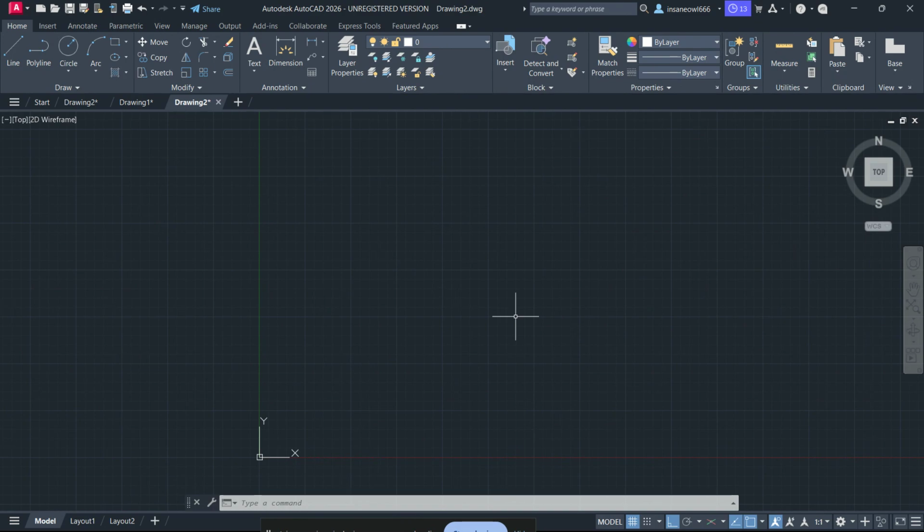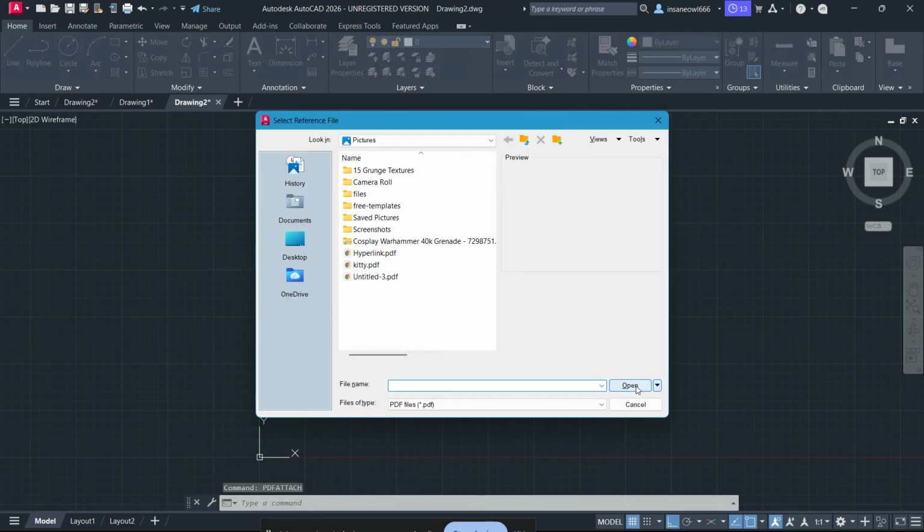Alright, let's jump right in. First, open AutoCAD and load the drawing you want to work on. Make sure you're in the correct DWG file before attaching anything, because the PDF will be inserted into that current drawing. Once your drawing is open, go to the command line and type PDFATTACH, then press enter. This command is the fastest way to attach a PDF into AutoCAD, and it gives you control over which page you want to use.